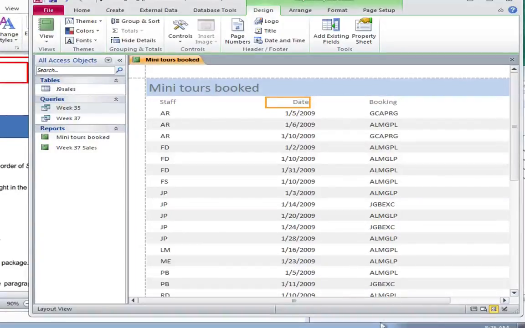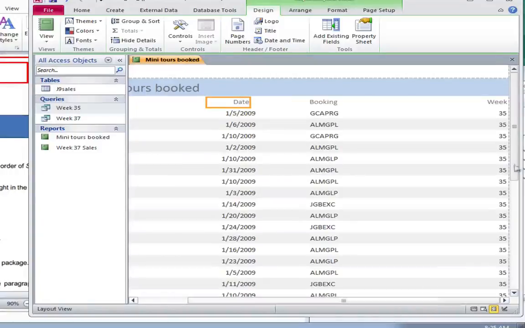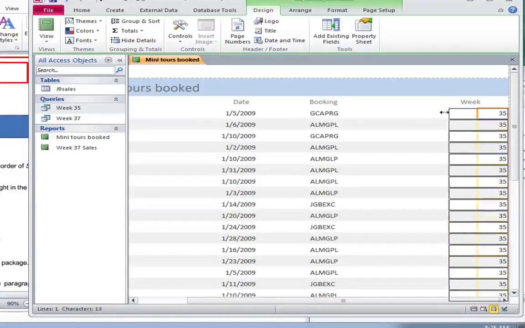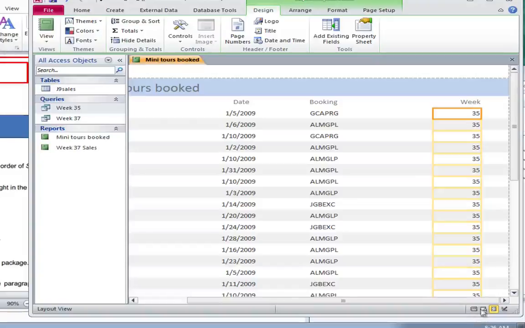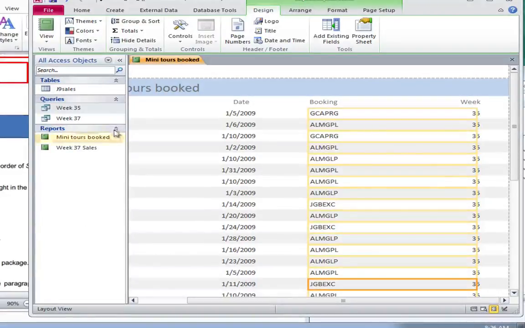Okay, the booking is clear now, and week is also clear. Okay, I'll just move the week, in fact. So I'll move the week across. Okay, and I'm going to also move the information over here, the weeks. So now I'm just going to zoom out just to make sure that everything is clear in my report.